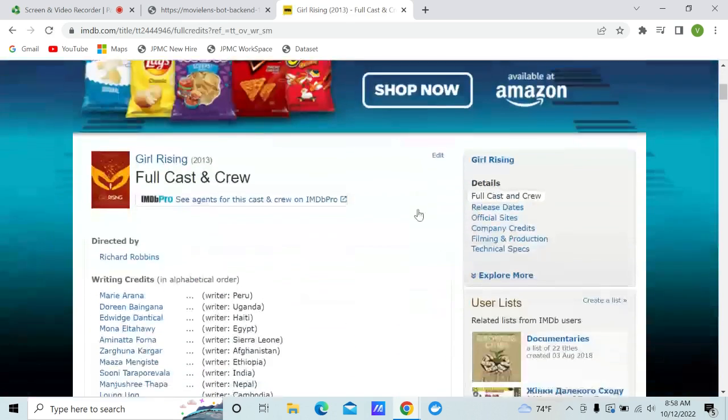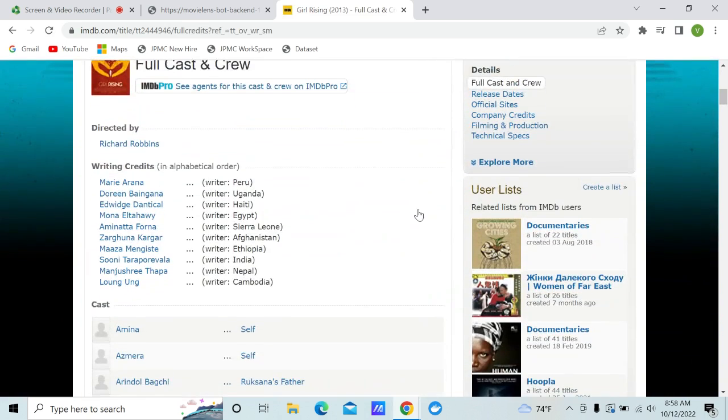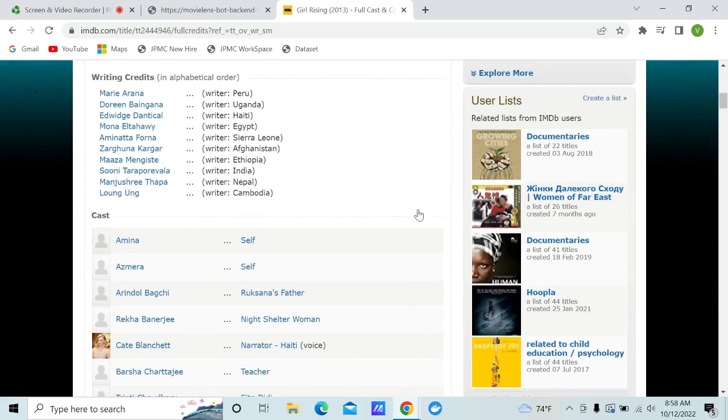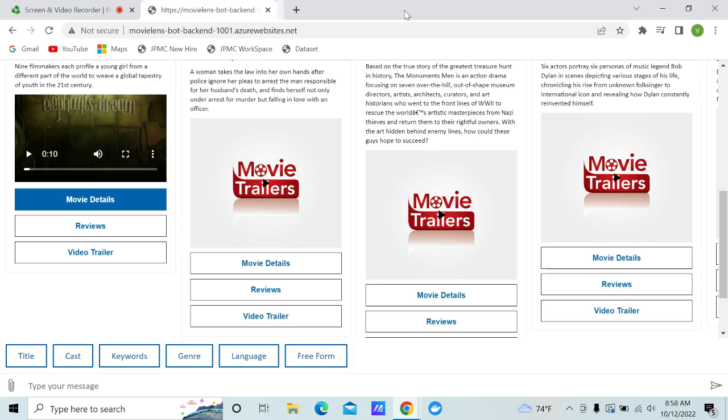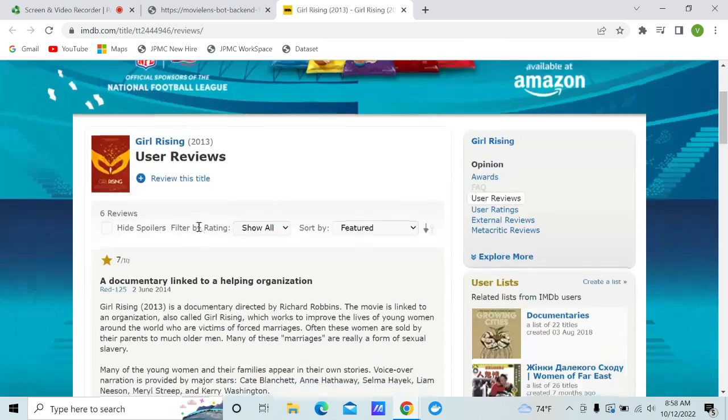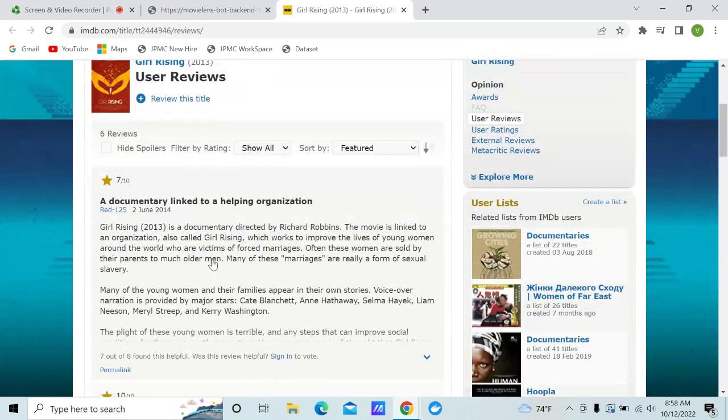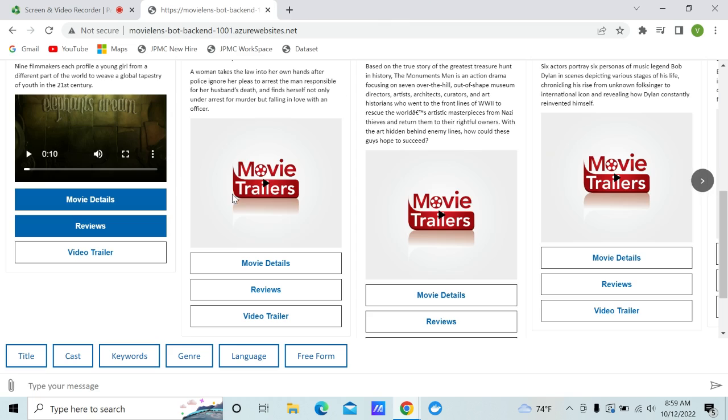So if you go a little bit expanded here, you can see Kate Blanchett right there, right? So it's a narrator from Haiti. So that's kind of a quick demo. Then you can actually pivot into reviews. You can actually see the user reviews. What have the users basically said about the movie, and this also is another area in IMDb.